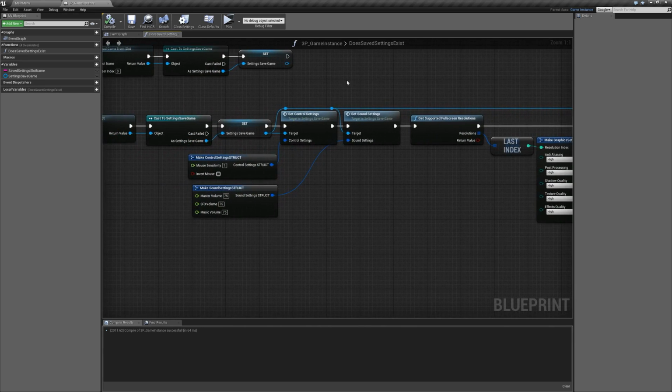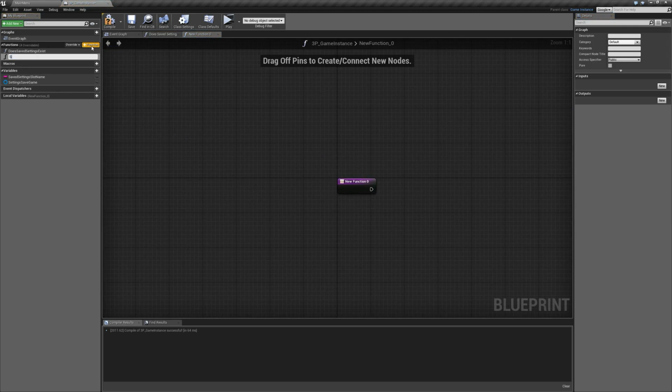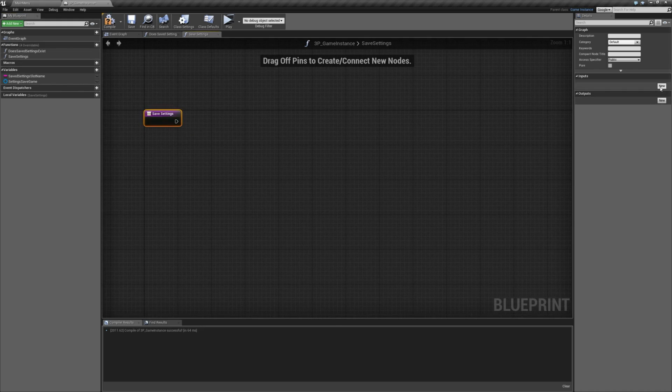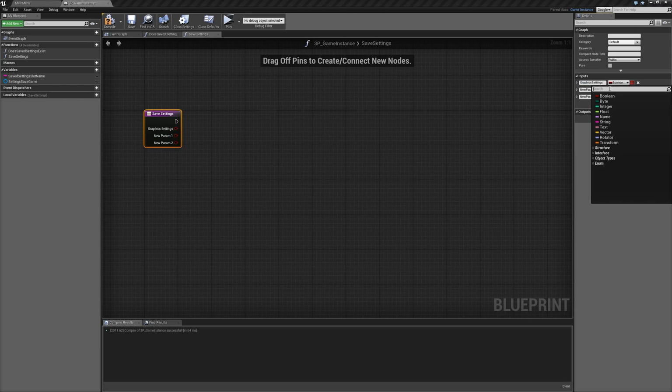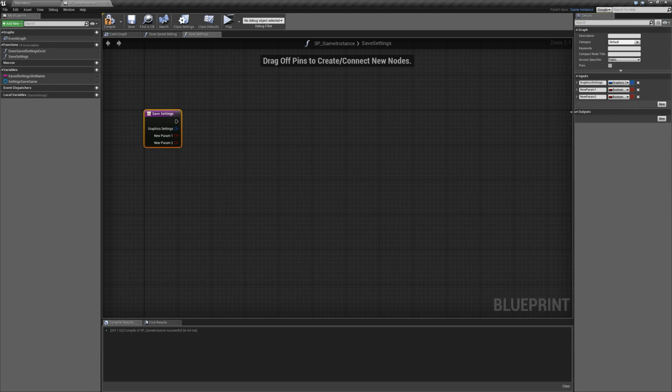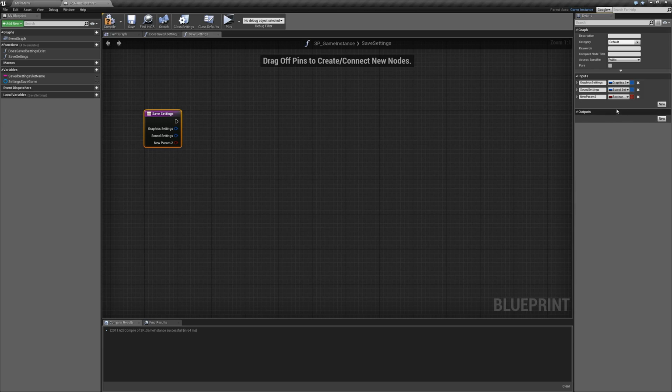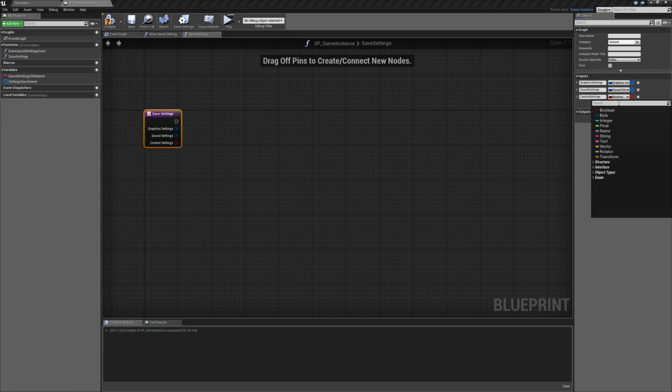So the next thing we're going to want to do is add a function to actually save our settings. So under functions, I'm going to add a new function, and I'm going to call this save settings. And I'm going to click on our input here, and we're going to add 3 inputs. The first one is going to be our graphic settings, and that's going to be of type graphics settings struct. Our second is going to be our sound settings, and that's going to be of the type our sound settings struct. And lastly, we're going to have our control settings, and that's going to be of the type our control settings struct.